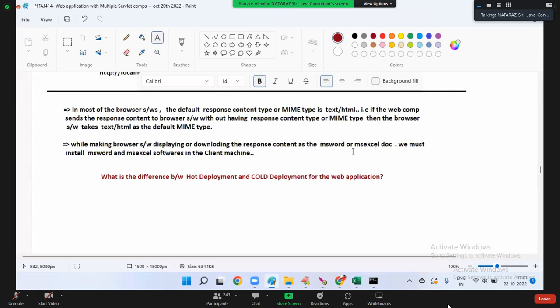Hot means happening. Cold means not happening. If the web application is deployed in the web server when the server software is in running mode, then it is called hot deployment. Getting my point?